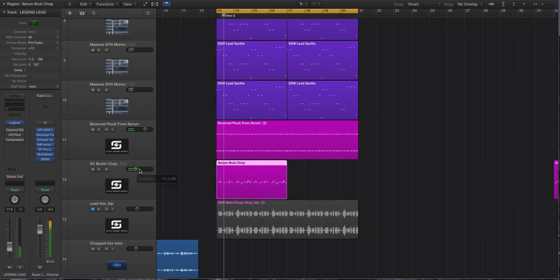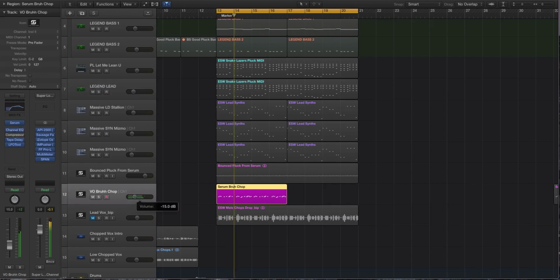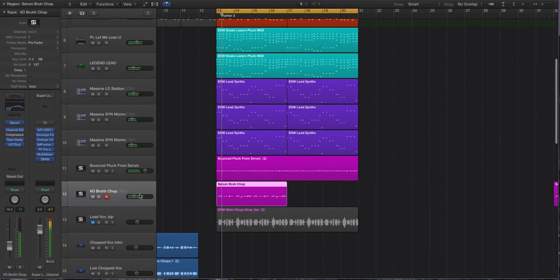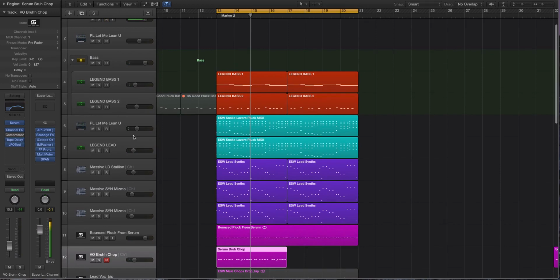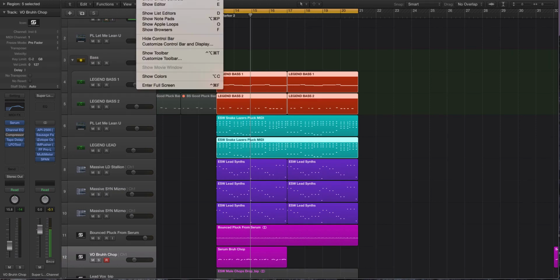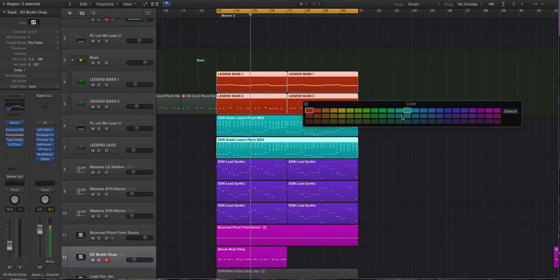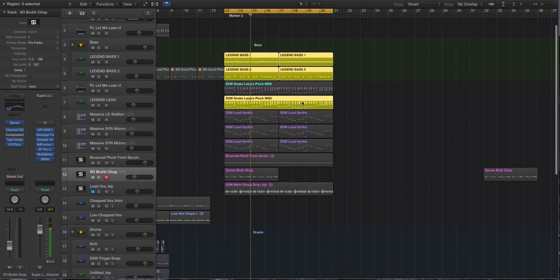All right, so I have a vocal chop coming in from Serum. Let's see if we can get a lead from the Legend to play well with that. So let me color this one here. Actually, so we can see everything that's happening, we'll go show colors. I'm going to make everything that's coming from Legend a bright, ugly yellow, because I never use yellow.